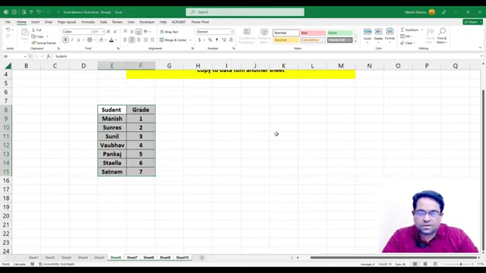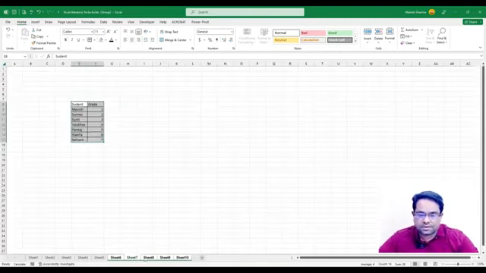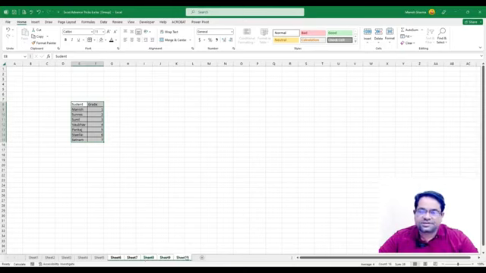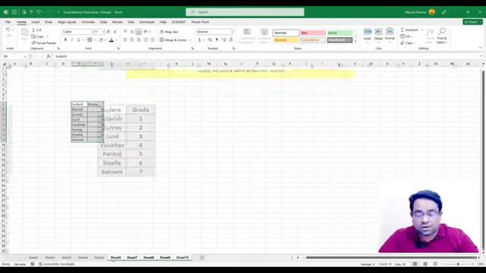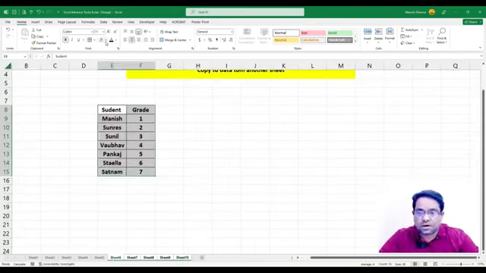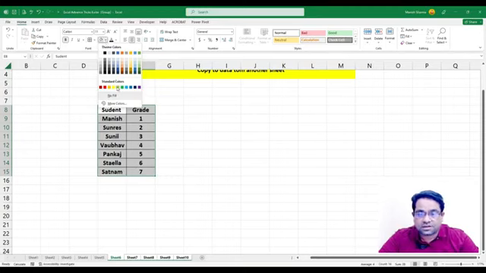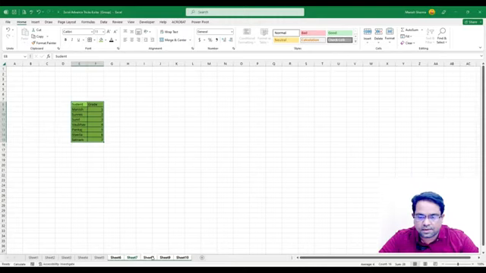Now you can check whether the same data goes to another sheet or not. Let's see. Sheet number 7, sheet number 8, sheet number 9, sheet number 10. You see it automatically went. Let me make it a color. Let's see whether the color is going or not. Go here. Yes, you got it.